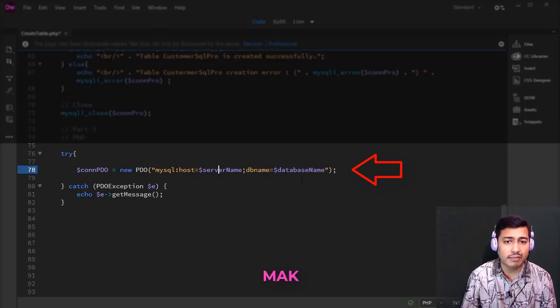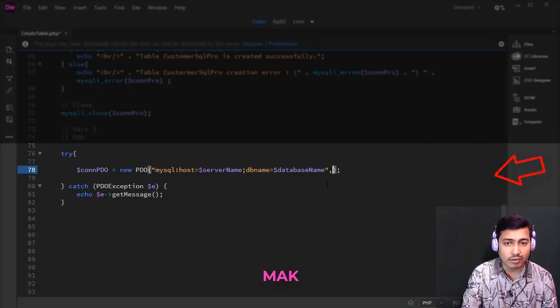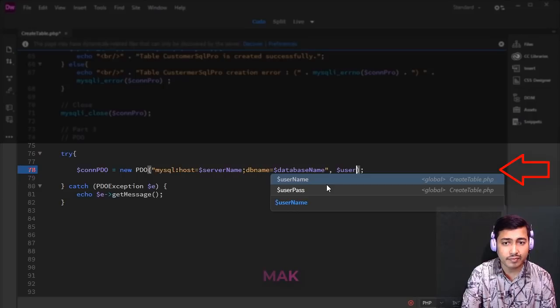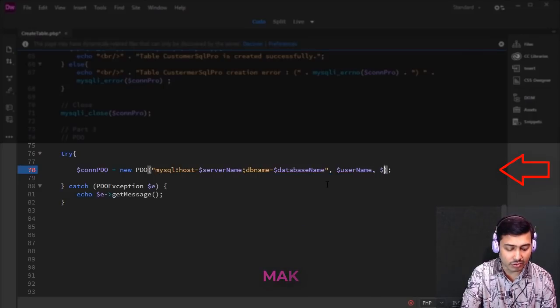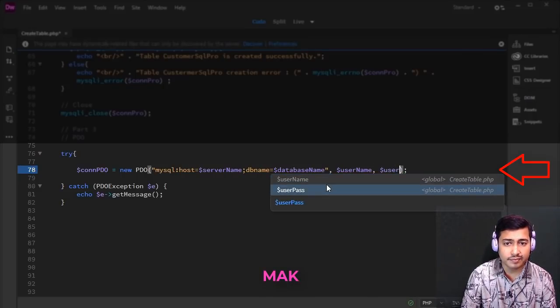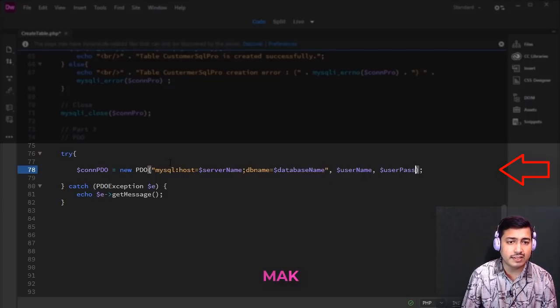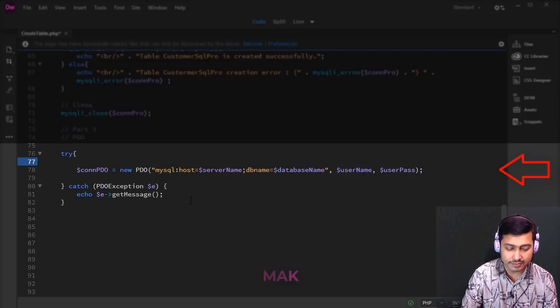First the server name and then the database name, and we are going to set the database name to the DB property, and we are setting the server name to the host property. Okay, this will be within the double quotes. Then we are going to pass the username and user password. So this is creating the connection first.